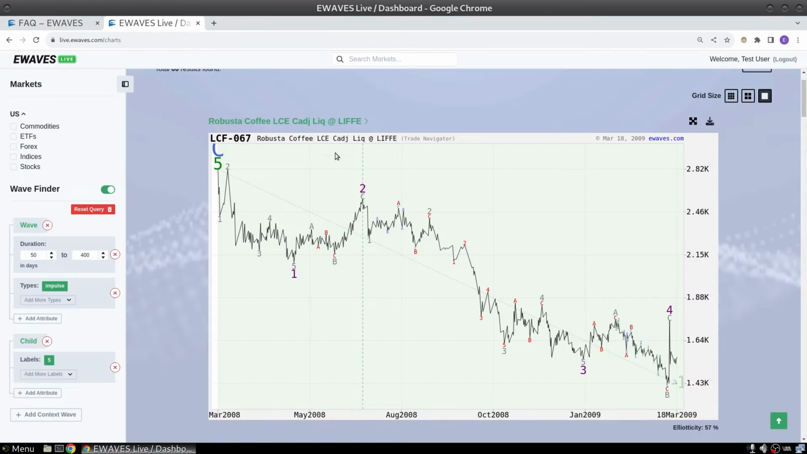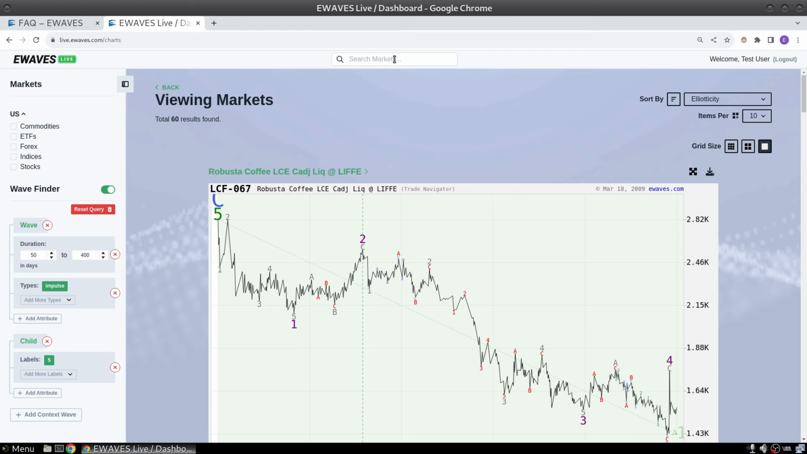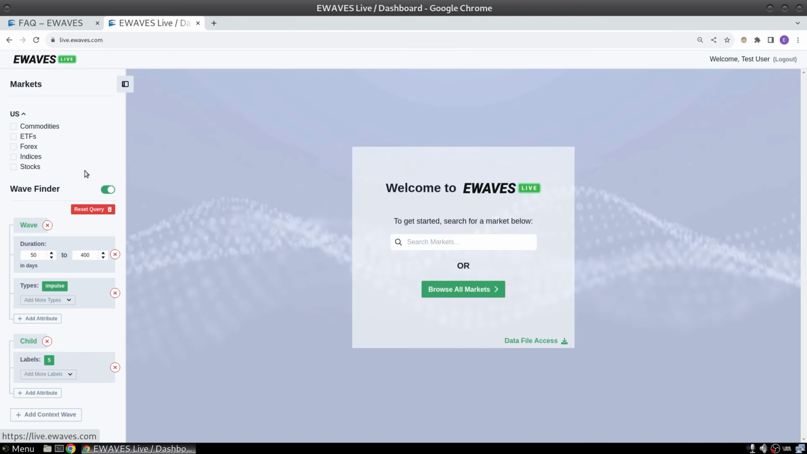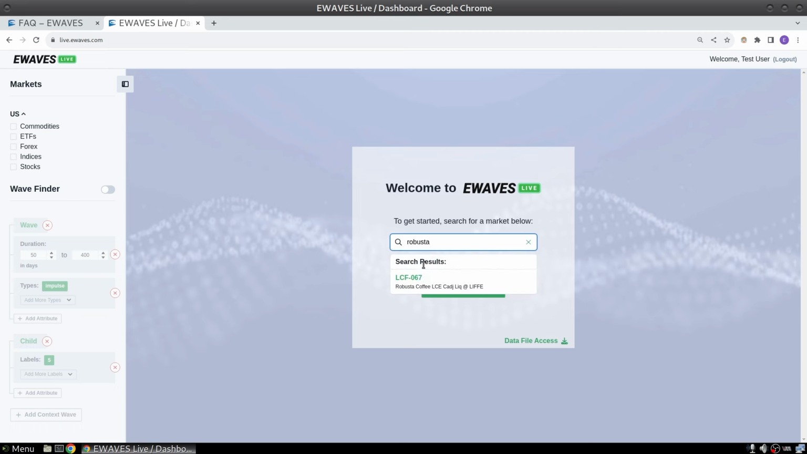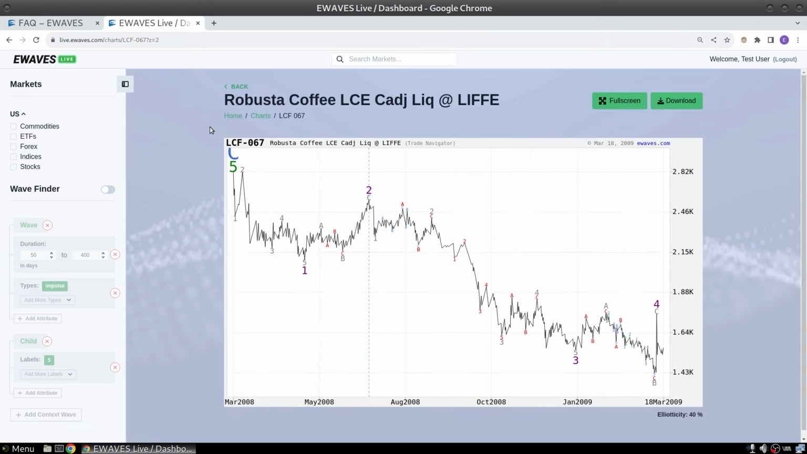Now, if you're interested in paying attention to this market regularly, then of course the easiest way to jump to this is using the search feature that we showed you earlier. So we can simulate a fresh login just by clicking on the home button here and turning off the wave finder. So if you've just logged in for the day and you want to check on Robusta, just go type Robusta in here, jump to it, and there you go. Now you have the latest, most up-to-date wave count.